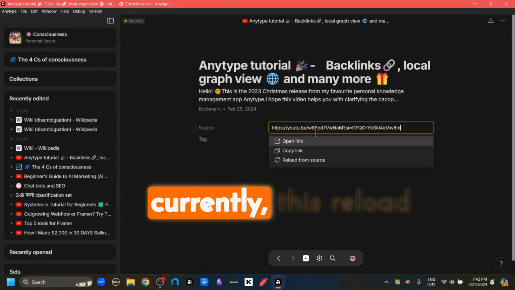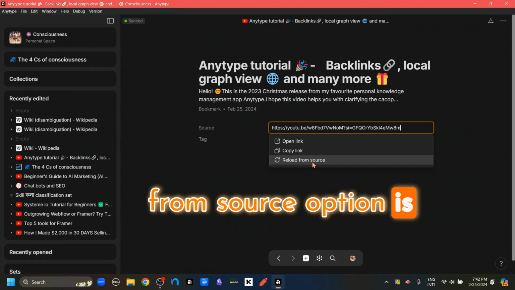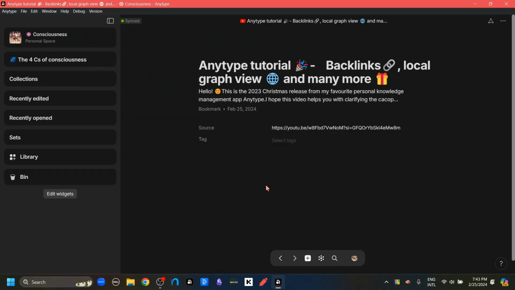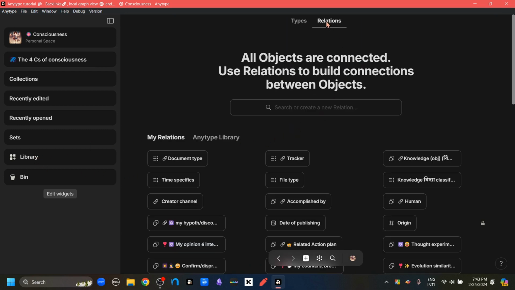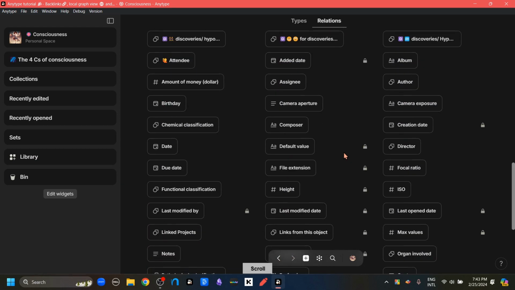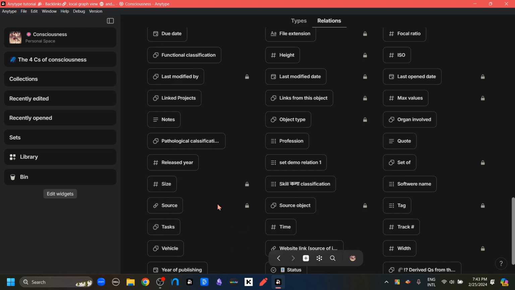Now currently, this reload from source option is only available with the system source relation. So what is a system source type relation? If we go to the library, in the relations tab in the library, we can see that Anytype has some default relations, and source is one of the default relations. It is needed for Anytype to function.